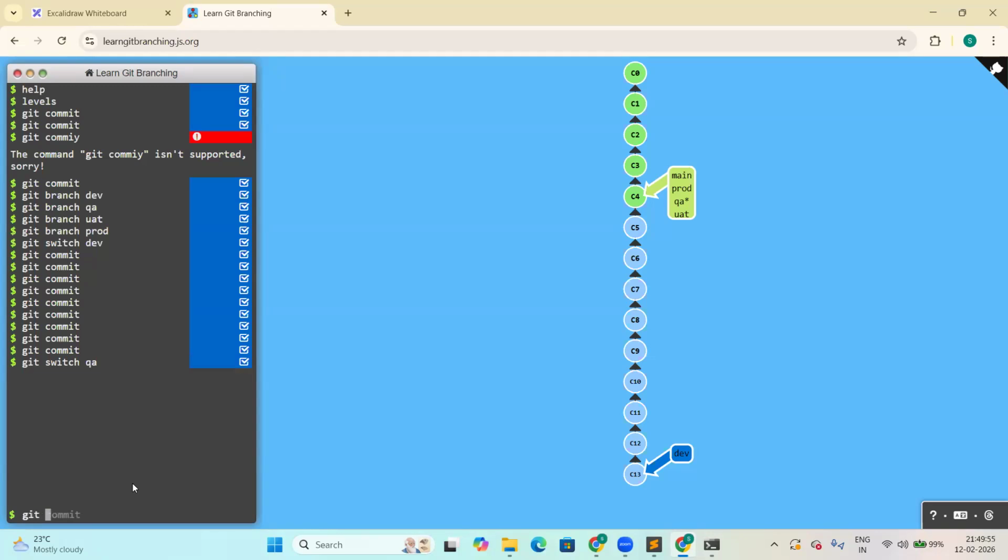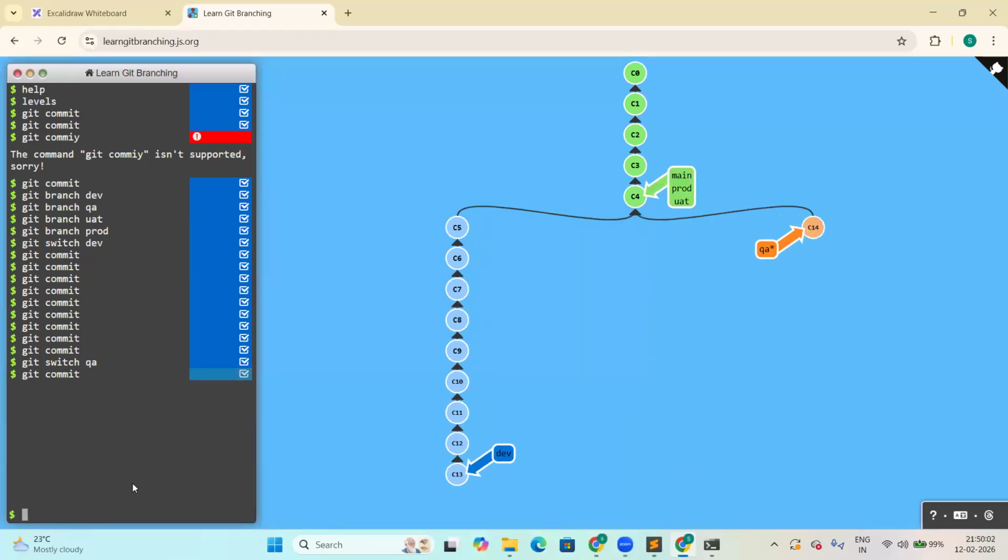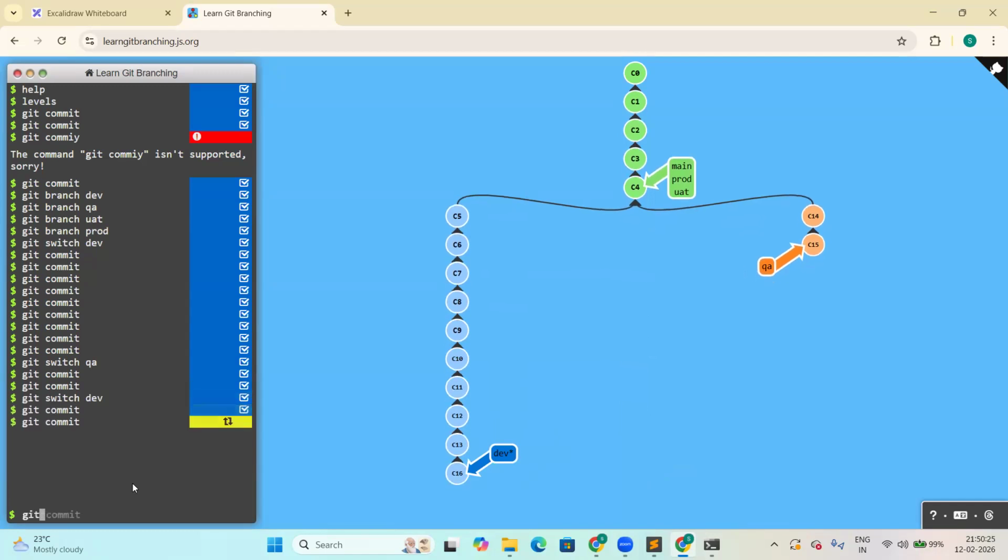I'll say git commit. That means to the QA branch, I'm doing the commit. That means I'm adding some configurational files to the QA branch in real time. For the QA branch, I'm doing some configurational changes and I'm adding some README files here. Got it? Now let me switch back to the dev branch. Then I can do more and more commits.